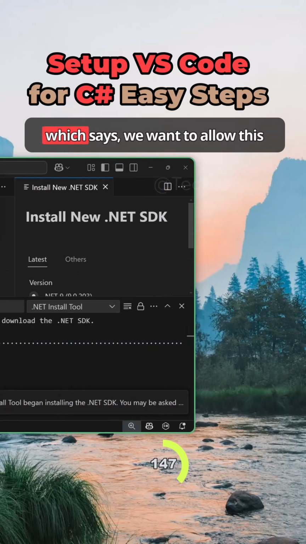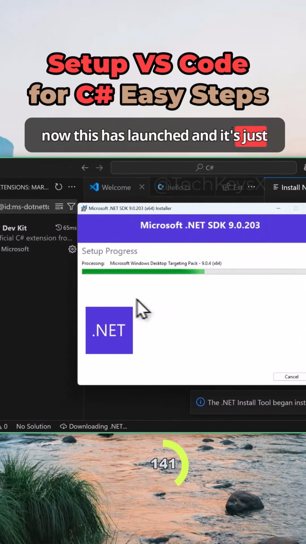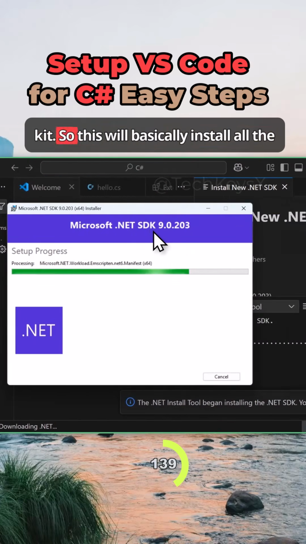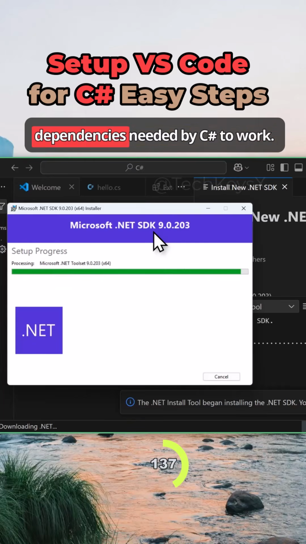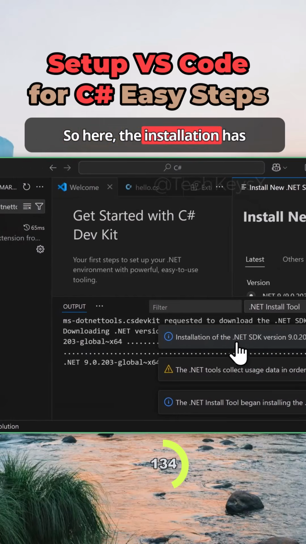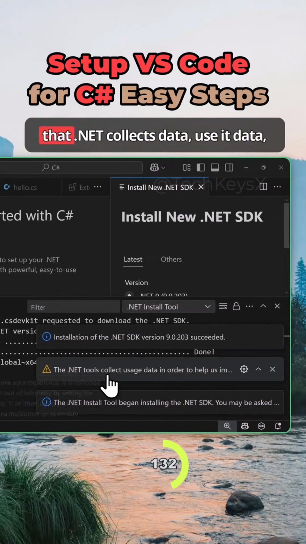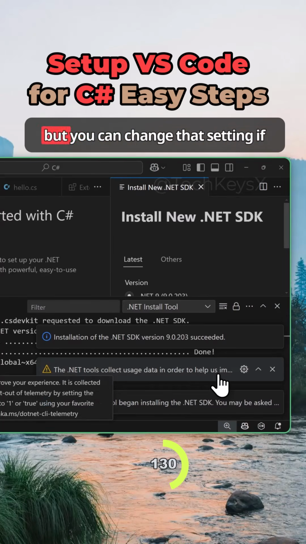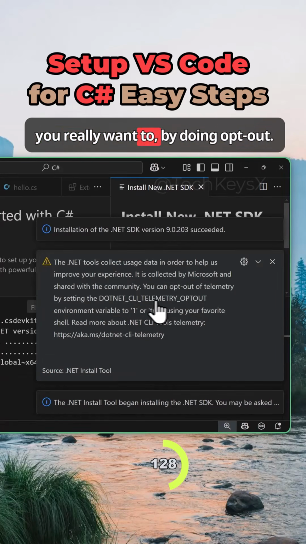And I do have this message now, which says, do you want to allow this app to make changes to your device? This is the .NET SDK. Yes, we do. So now this is launched and it's just installing the .NET Software Development Kit. This will basically install all the dependencies needed by C# to work. Here the installation has succeeded, and you can see that .NET collects user data, but you can change that setting if you really want to by opting out.